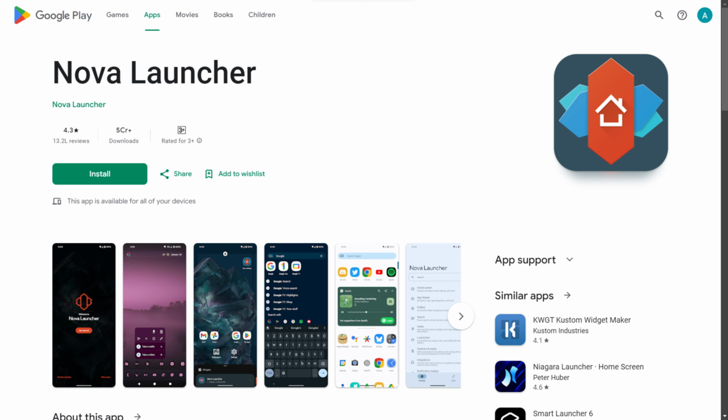Well, if you don't want to do this, you can use launchers like Nova Launcher for more customization options, for more hiding options.